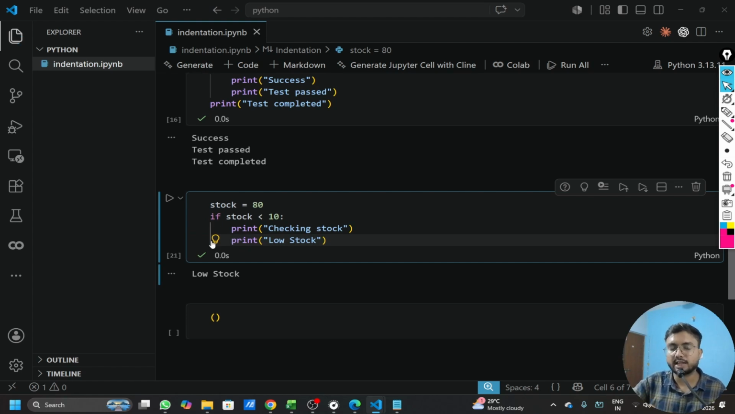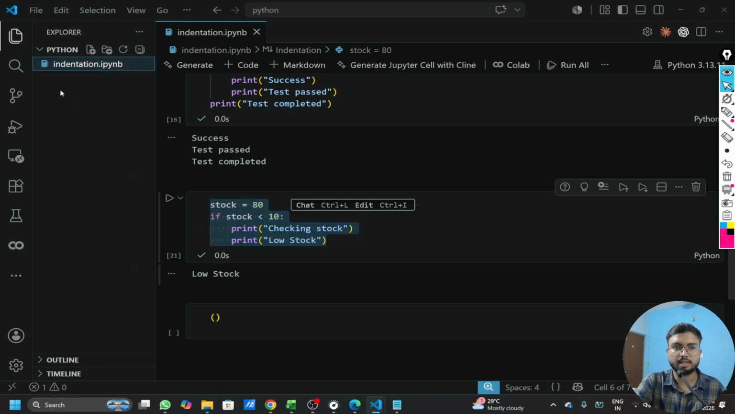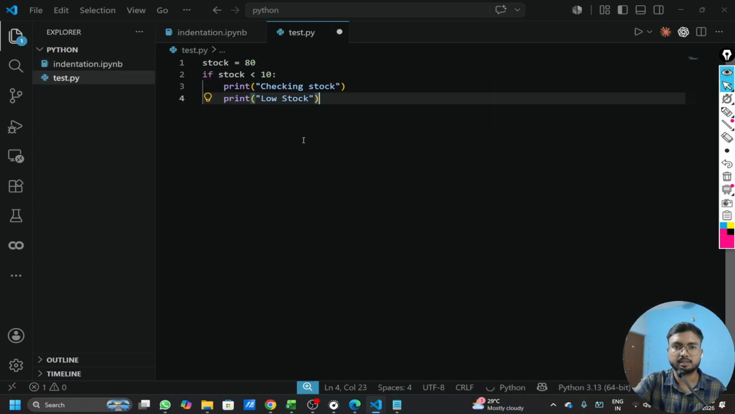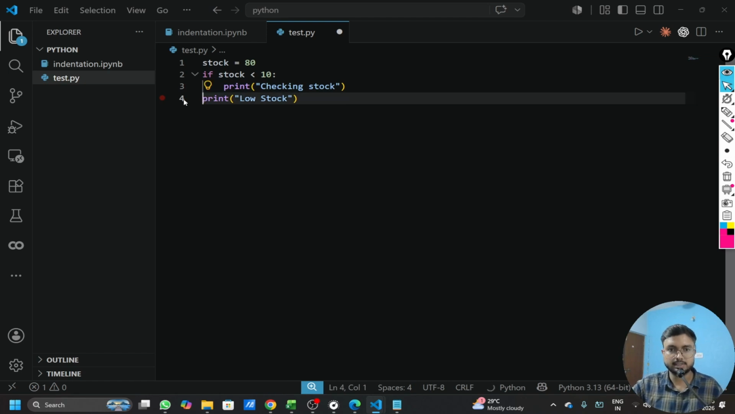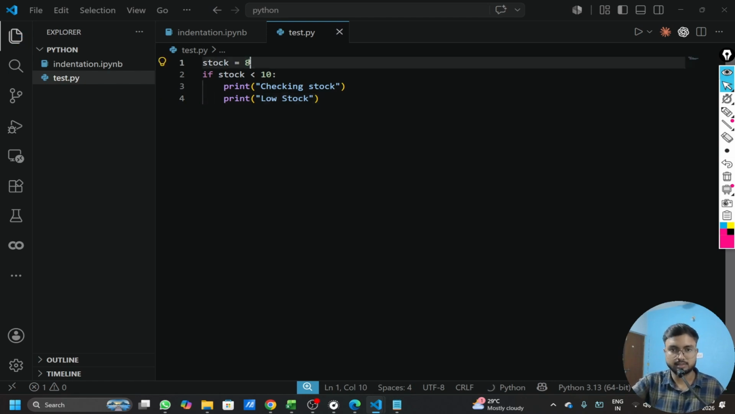So one situation where I face this error, I will just try to show you. Let me copy this and create a test.py file here and paste it. Now I will remove the tab and add 4 spaces. And in this case, I will remove a space and just add a tab. So now you can see both are two different things. Let's try to keep it 8 so that this goes into this loop.